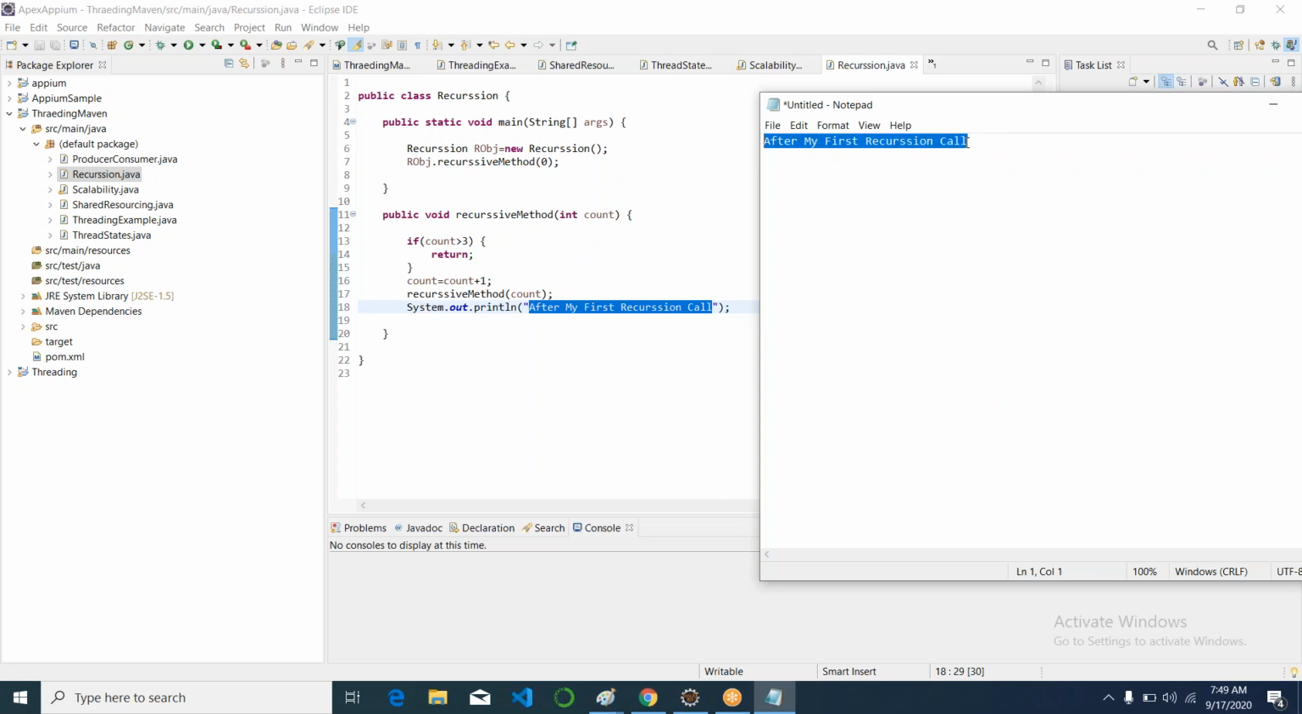Someone is saying something. Suman was telling, I think, three times. Because we are checking if count is greater than 3, then it will return. So it keeps on going in the recursive method. First time 1, then second time it will be 2 because count plus 1 equals 2. So count is 1, so 1 plus 1 equals 2. So what is the end output? Can you tell me how many times this will get printed?